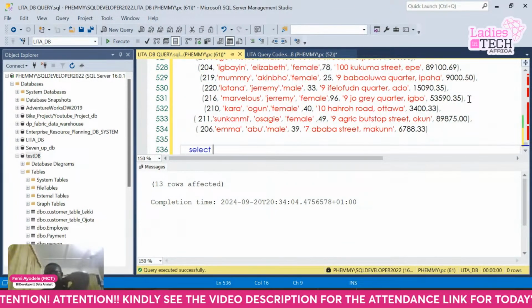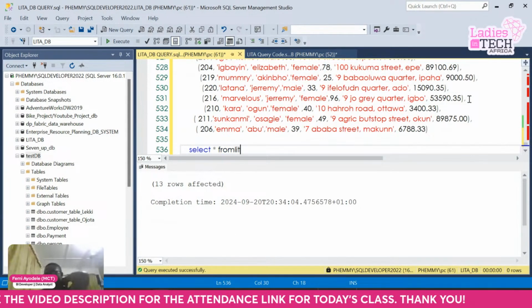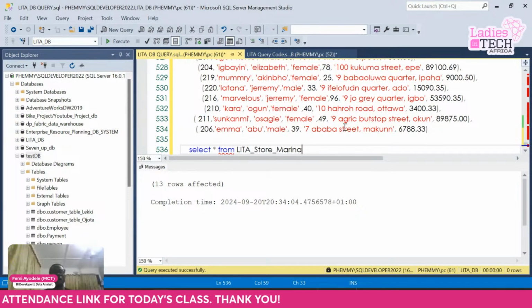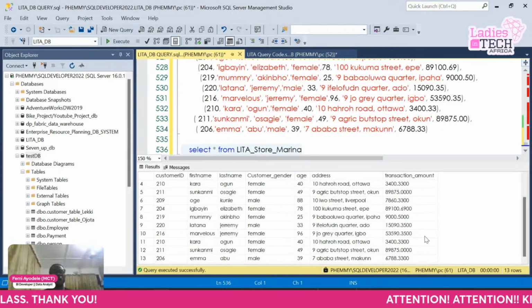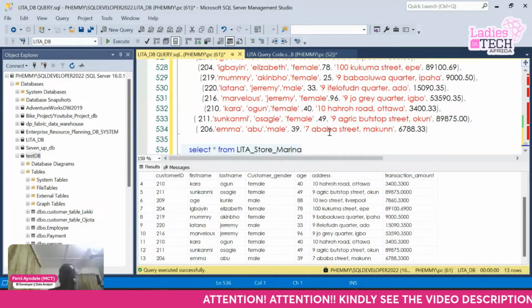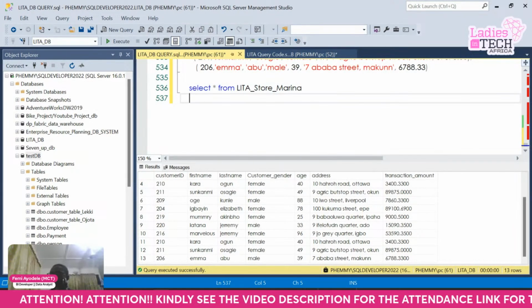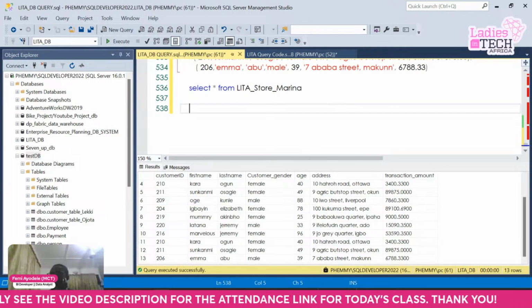Select from liter. Right, so we have 13 records. Okay, so now we can create many stores.